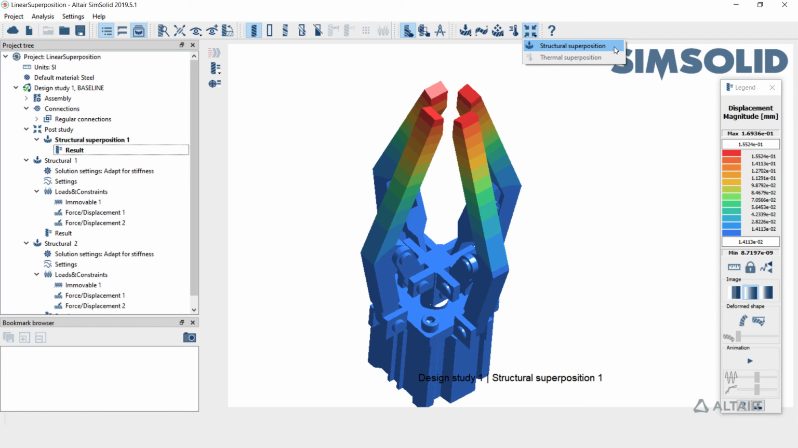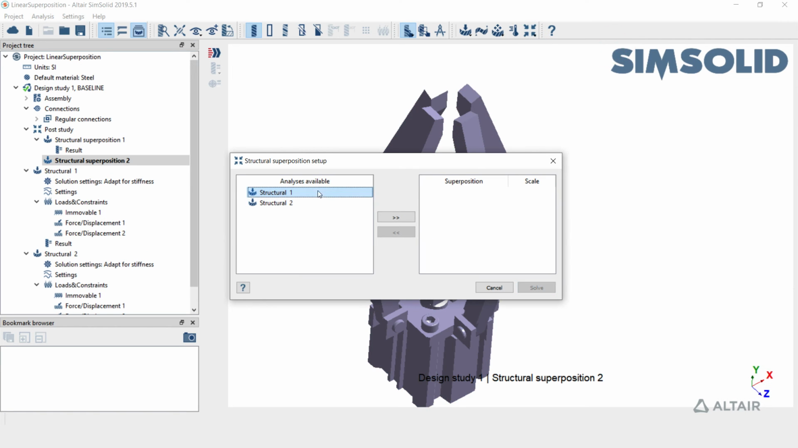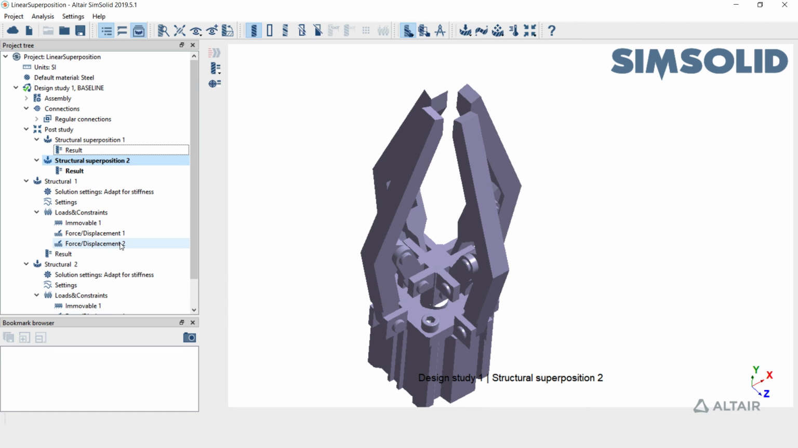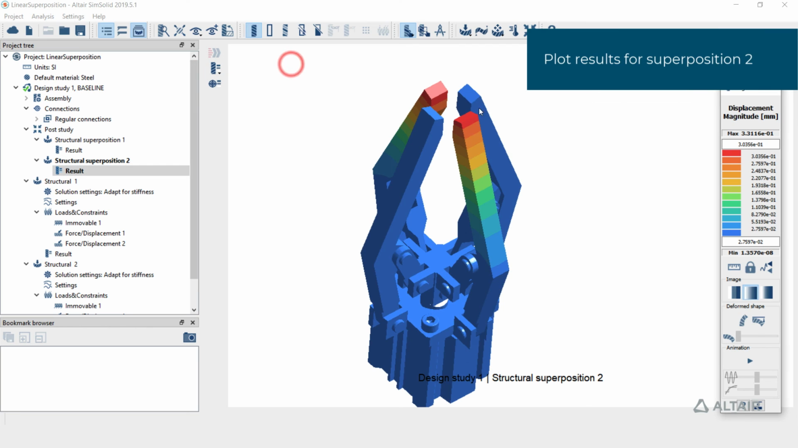Bring up structural superposition again. Select the subcase of interest. Let's pick Structural 1 and move it to the definition area. Change the scale to 2 and hit Solve to generate the results for superposition 2. The results of Structural 1 are multiplied by the scale factor 2 and are posted in the results for superposition 2. Let's plot displacement magnitude.